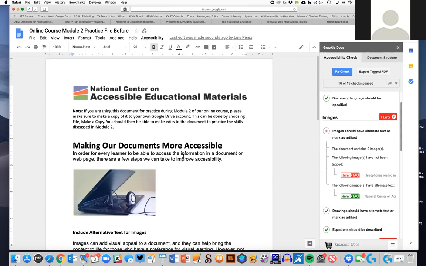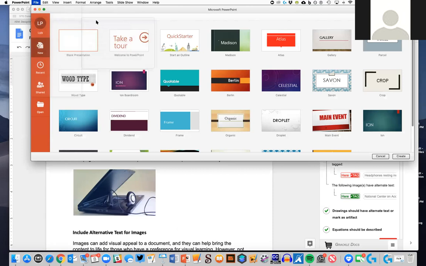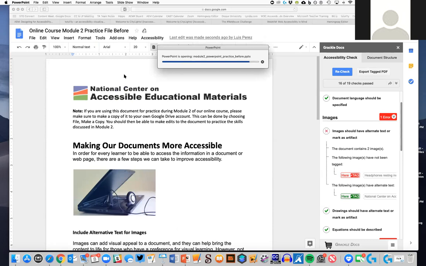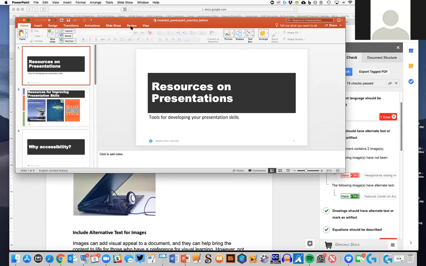In Microsoft Office, if I bring up my PowerPoint here and open up a recent document that I have, that's assuming we don't get a beach ball. So I'm going to open up this document. Hopefully. Microsoft Office also has a great accessibility checker. So if you go to the review tab, you can check accessibility.